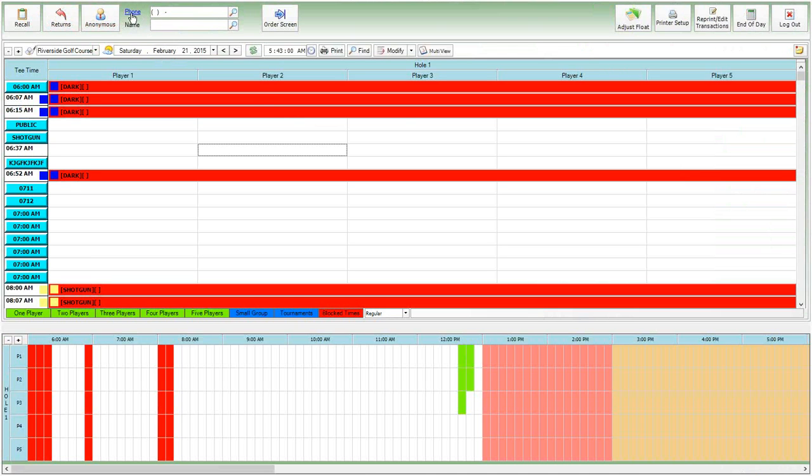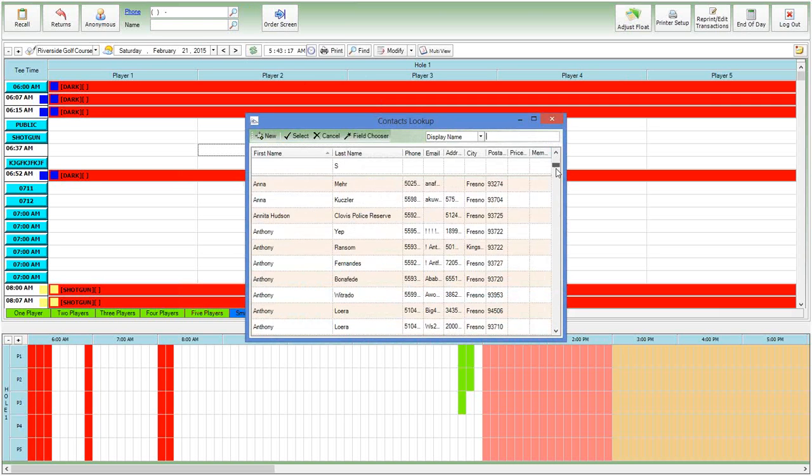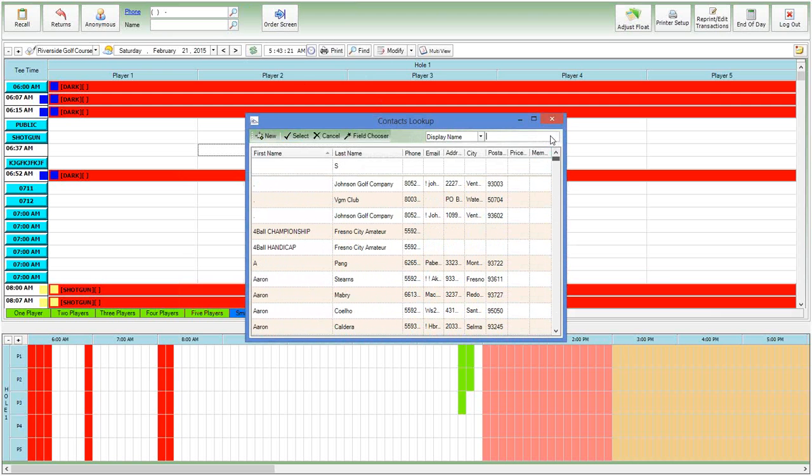If I were to just click the phone here, there isn't a customer in here, so it's not going to do anything. The hyperlink works off of whatever customer you have in here, and then the magnifying glasses work off your entire contact database. So if I click that magnifying glass, here's our database. I could scroll through all of our customers.